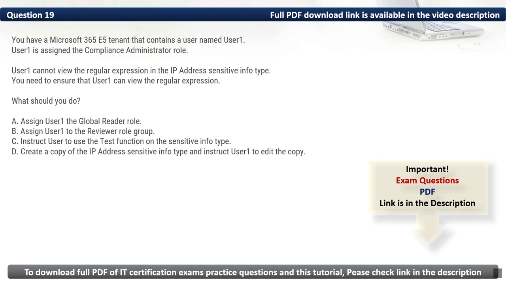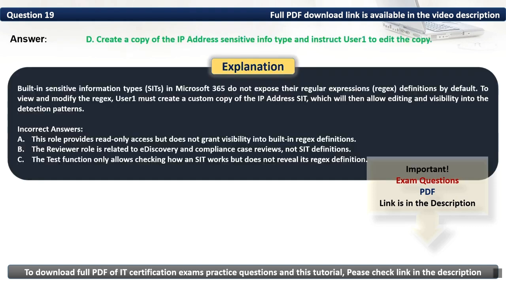Then we have C, instruct user to use the test function on the sensitive info type. The test function only allows checking how an SIT works but does not reveal its regex definitions. As such, we should create a copy of the IP address sensitive info type and instruct User1 to edit the copy. Thus, the correct option is D.